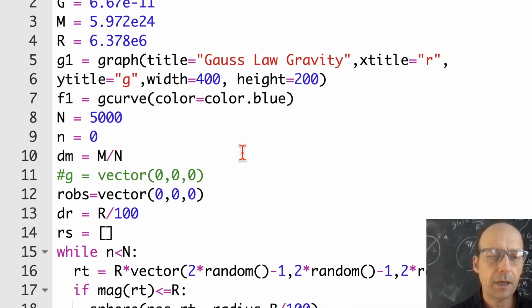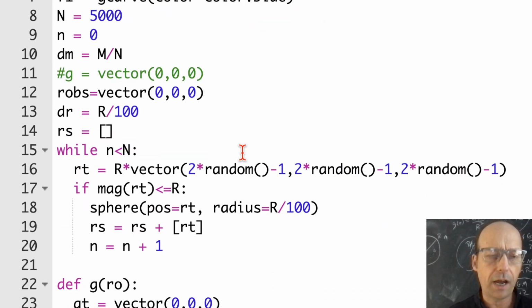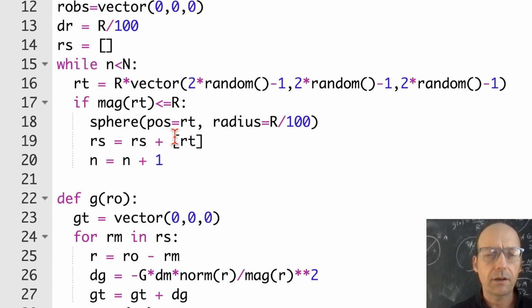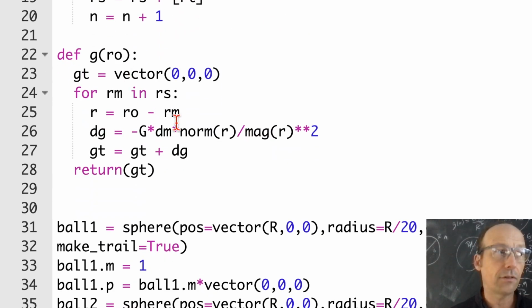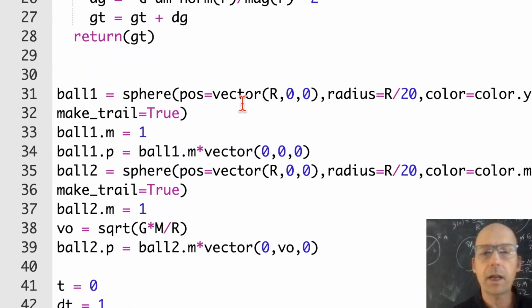Okay, so here's my code. I'm making a graph. That all makes the spheres. This defines the gravitational field. Ball 1 is the one that falls straight through. So all I'm going to do is to move it, right? I'm going to put it at r/2.